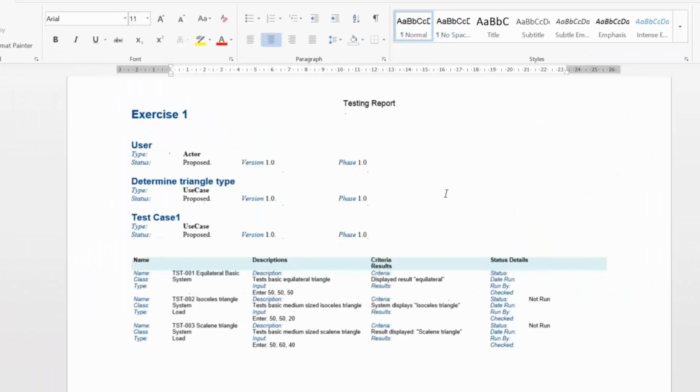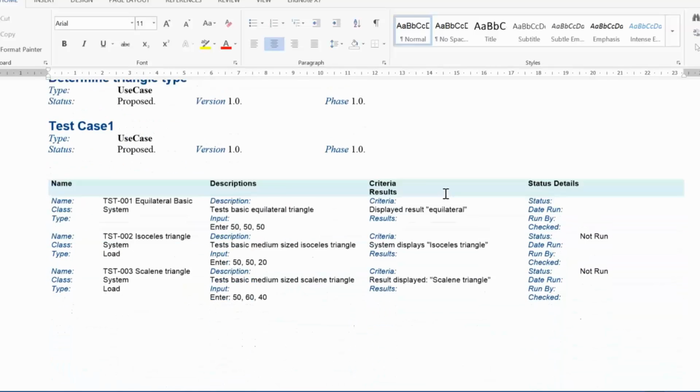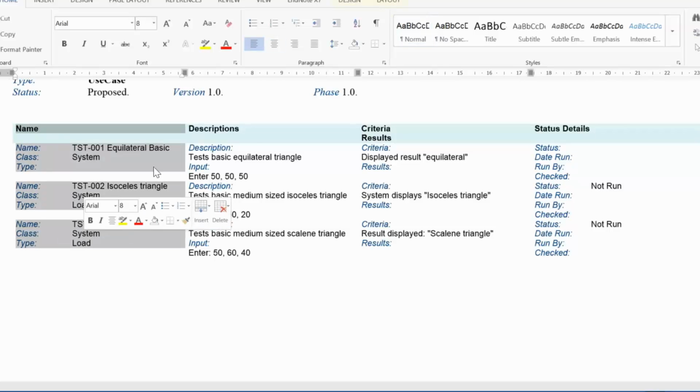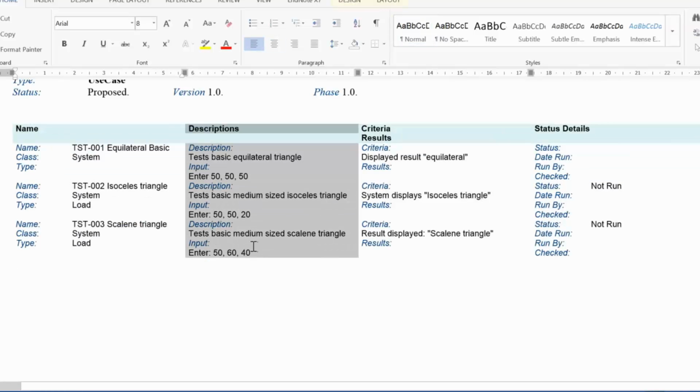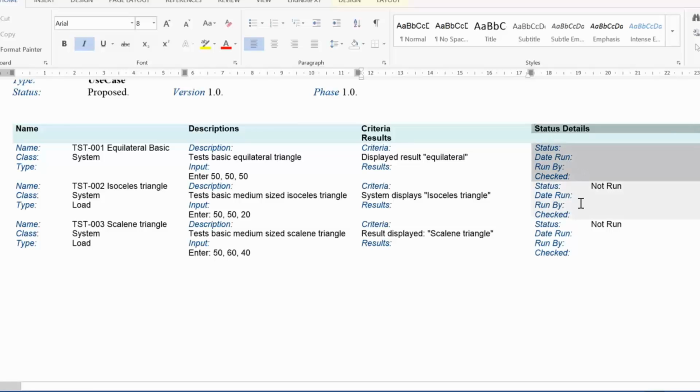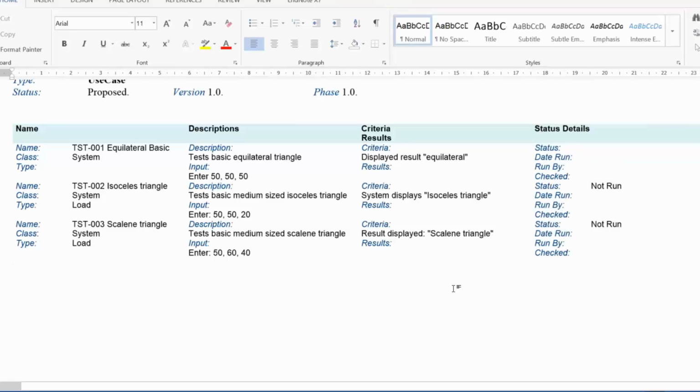And we can now see these test cases that we defined. We have the names here, we have a description for each of the test cases, including the input that the tester is supposed to enter when conducting testing, the criteria against which the results of the testing are to be compared, and status details, right? So we could print this out, give it to our tester, and ask them to execute testing on the system that we've developed, and they could report the results in the last column. And we could use that to evaluate whether we've done a good job with the implementation of the system.